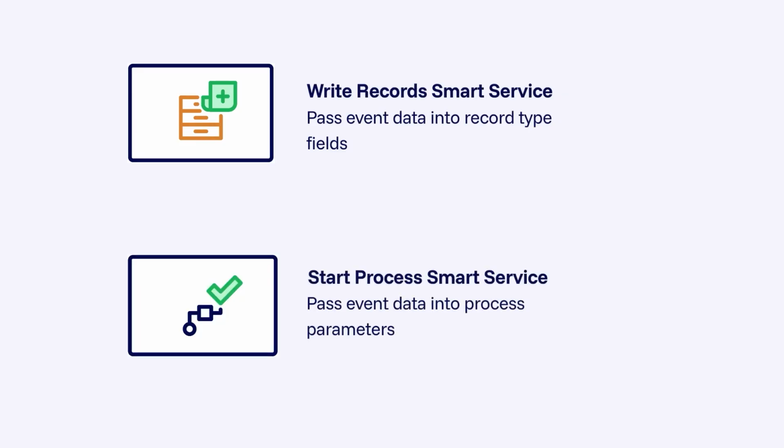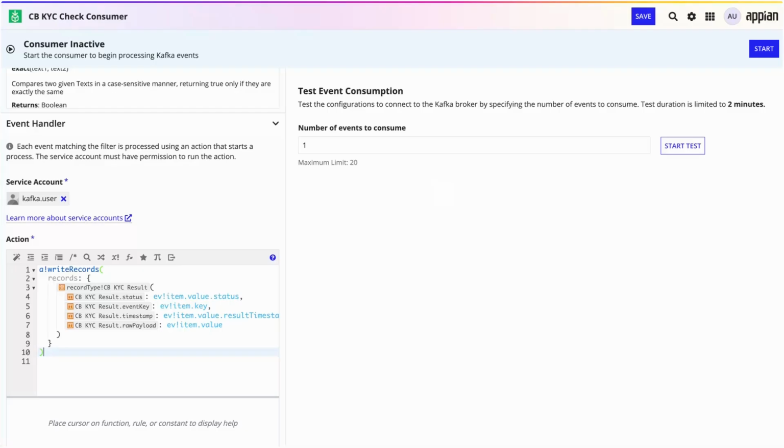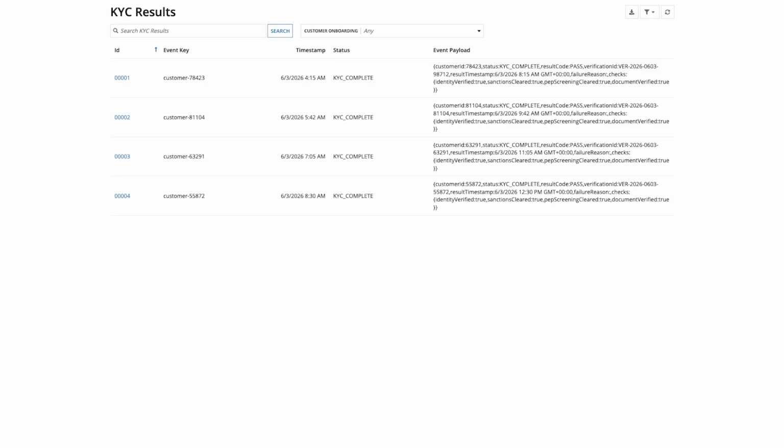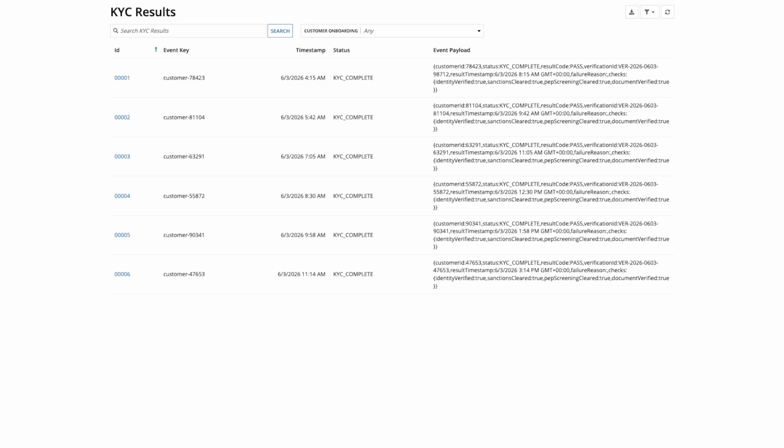The event consumer will kick off a new process instance for each matching event, passing the event data in as process parameters. Once the event consumer is properly configured, click Start. Now it will act as a persistent listener. Each time an event is written to the Kafka topic, the event consumer will automatically trigger the Write Records smart service and create a new record.